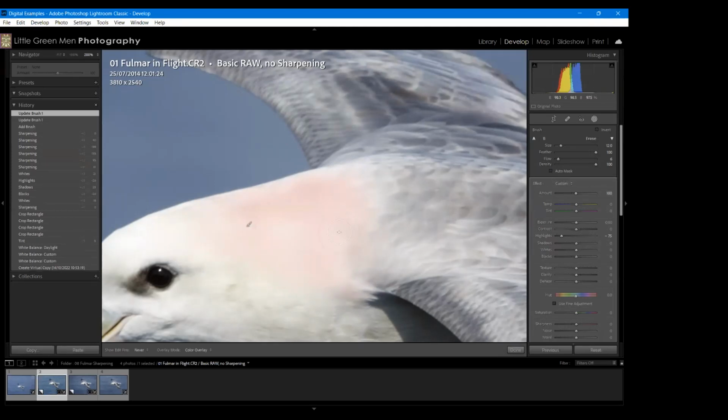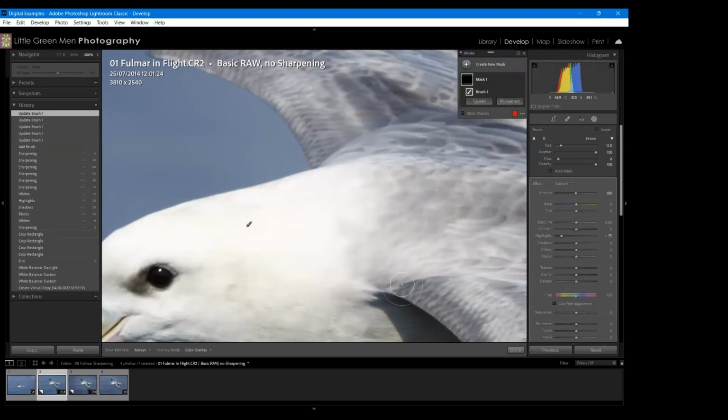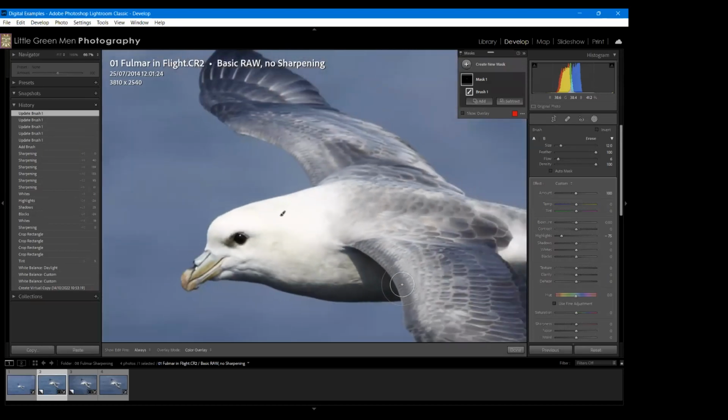And hopefully that will have gone. It's still showing the overlay. There we are. Okay, so hopefully you'll be able to see that it's pulling back some of that highlight detail. I didn't want to do a global highlight recovery because that would have just darkened down the entire bird, which we don't want. So that's one selective adjustment.